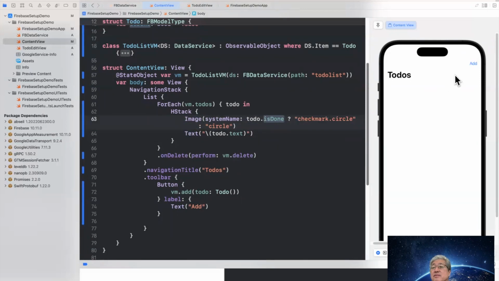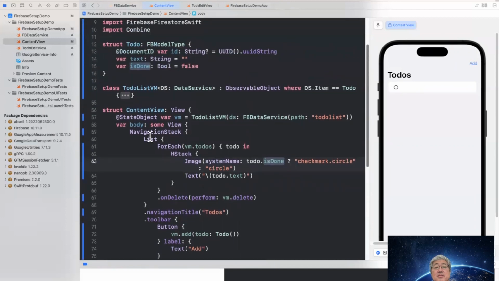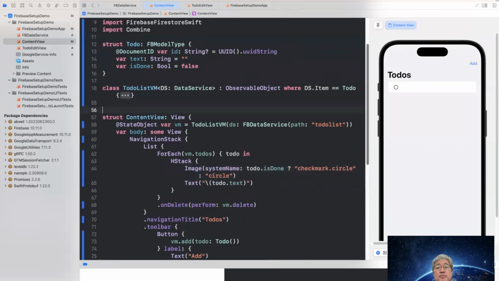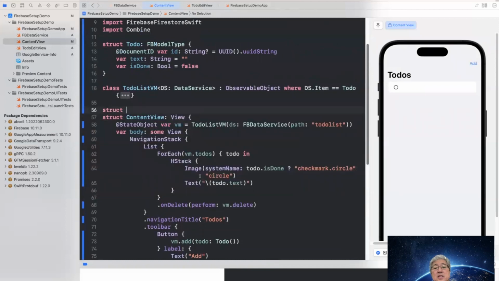And let me just, if I add, yeah, you get an empty to-do item, which is fine for our purposes right now. Let me create a quick little thing so that I can actually edit this. Okay, so let me create that. It'll be a class, not a struct. ToDoView, be a view.